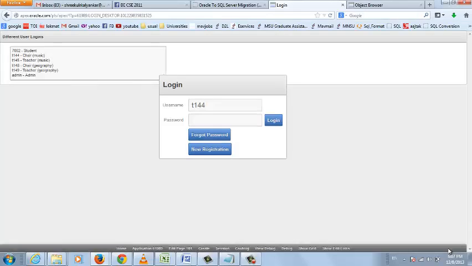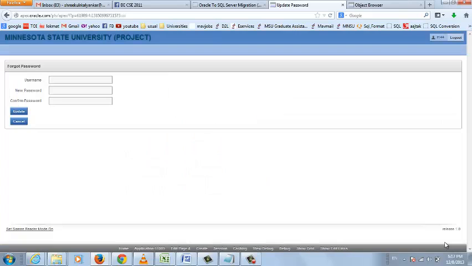And then okay, so this is back to the home, the login page, and it will take us here. Forgot password. The user would enter his username. For instance, we have 7,000, and new password, let's say it's Jake12 or something, and then confirm password Jake12, and then the update. So next we go to logout.